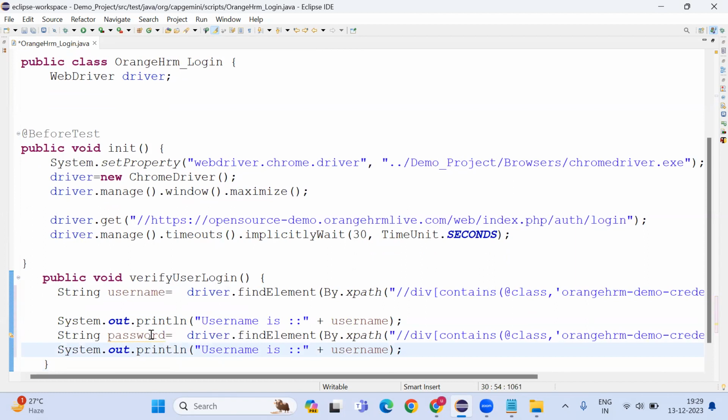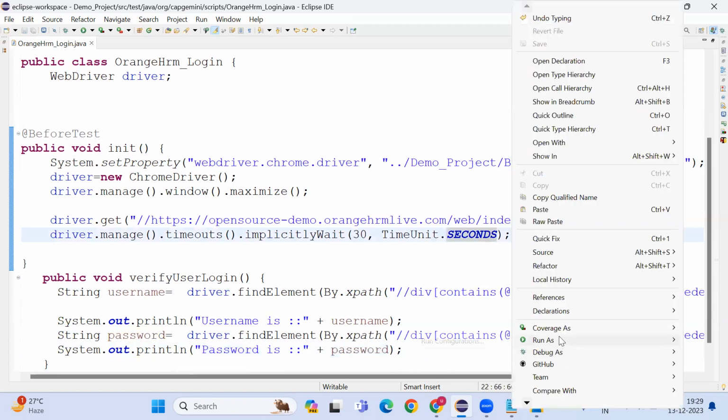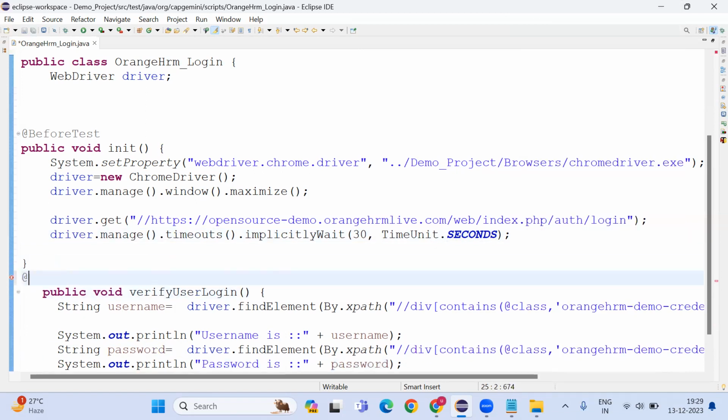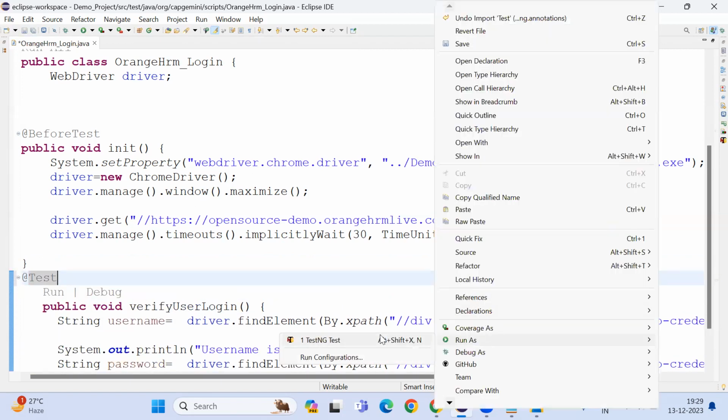Then password, okay. In future, right, if there are changing credentials, no need to change our code. Dynamically, it will take from there and it will enter. Okay, just I am trying to extract the text area, include this because without test annotation, you can't able to execute. Okay.